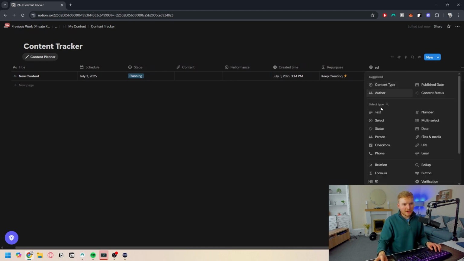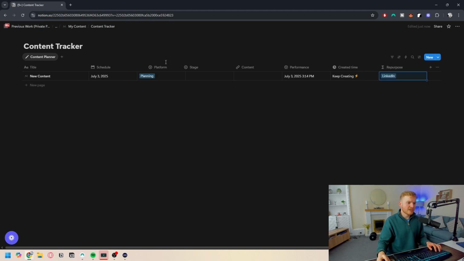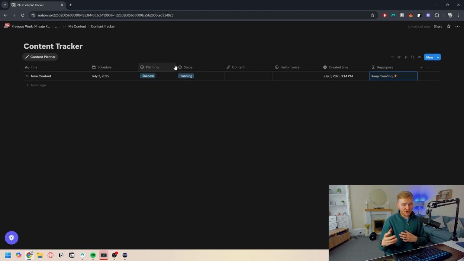So this is where we come up with another select, where it's going to be the platform. And the platform is just, as we say on the tin. We're going to do 3 platforms for this example, just for the sake of it. But this is a great way, first, again, to actually group where your content is going, rather than just saying, this is what the content is, this is where I'm posting it.